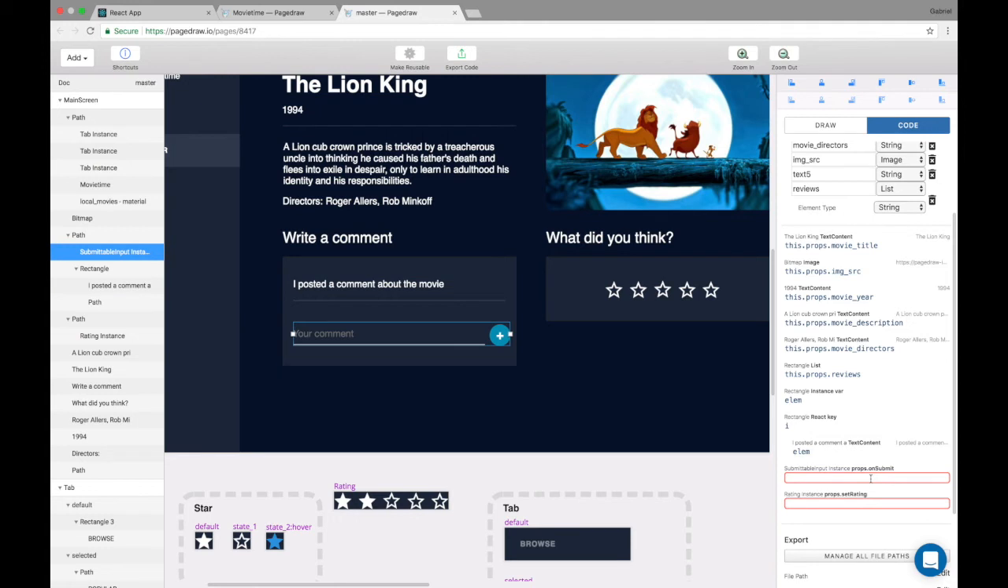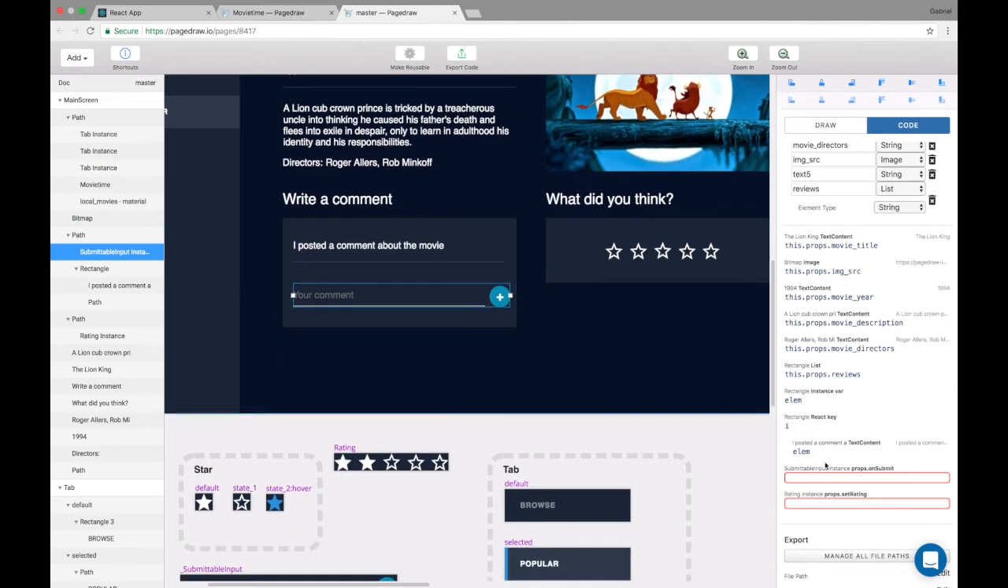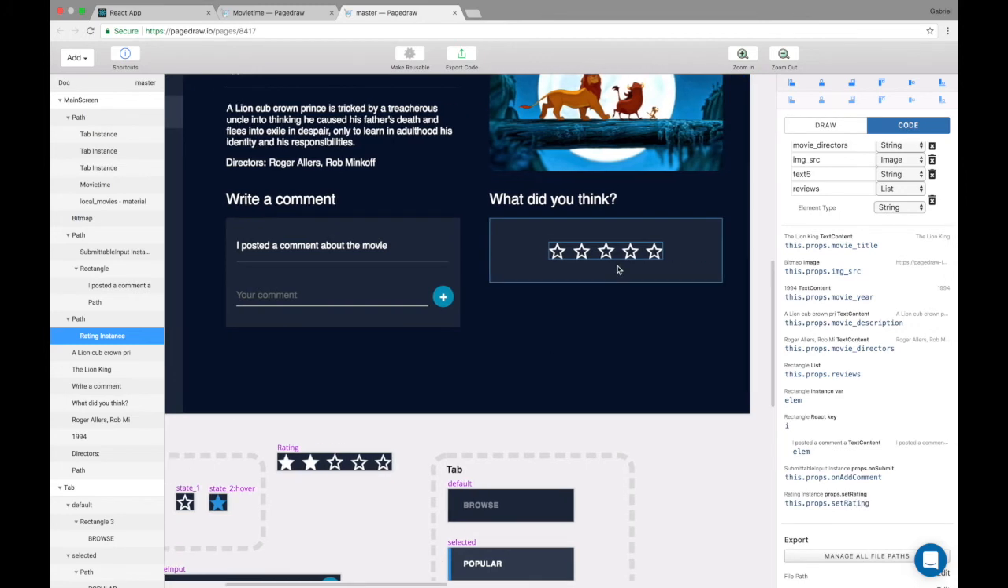Now, I also need to say what happens on submit. So on submit for this element, what happens when someone types something and, for example, hits enter. So I'm going to just pass down a function here that I'll call this.props.onAddComment. And set rating, I'm just going to say this.props.setRating. And that's the rating for the movie here.